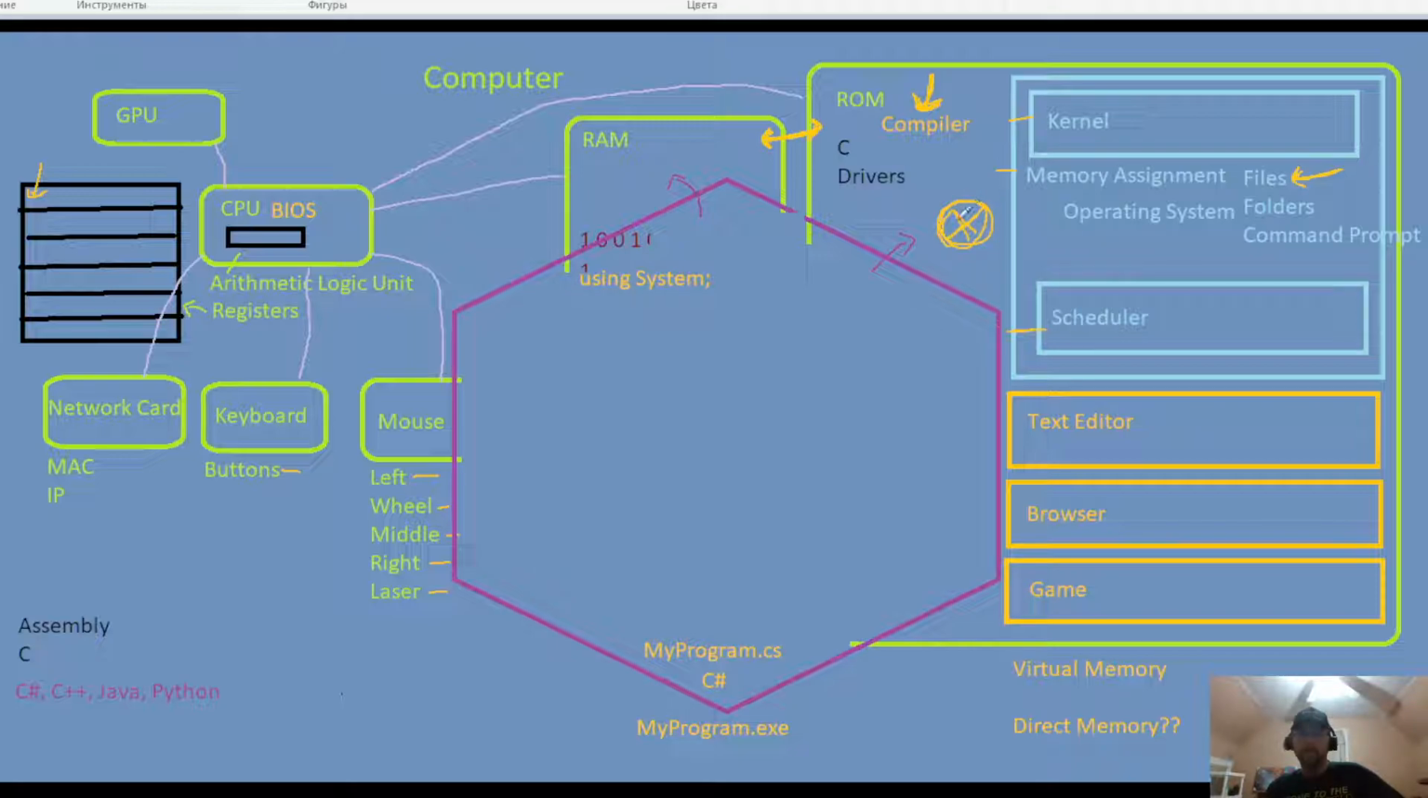So say if I double click on this right here, well, my operating system is already running.